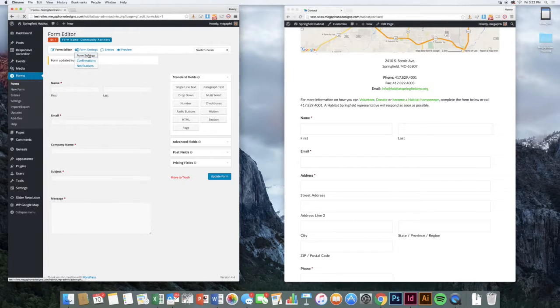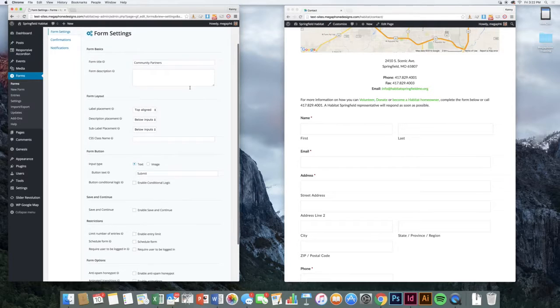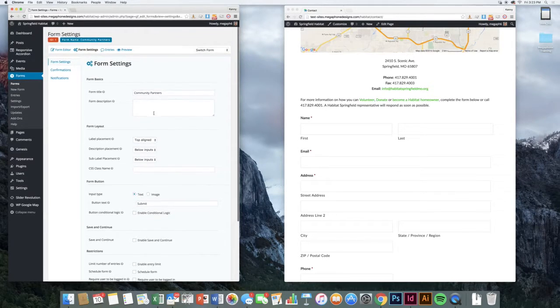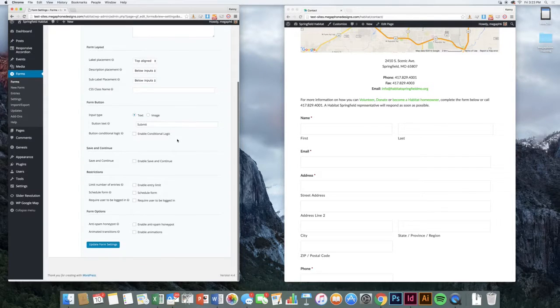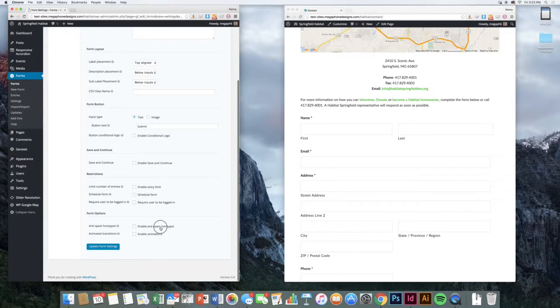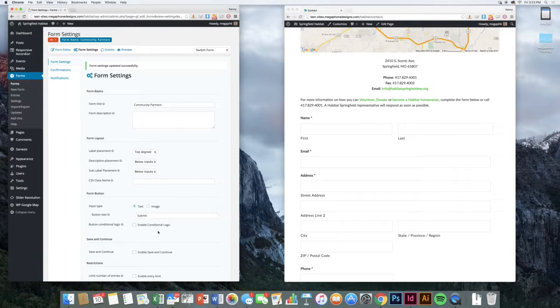Under Form Settings, then we have a few options. Some of them are relevant, some of them not. You might want to change this out from Submit to Let's Go or Contact Us, exclamation point, or some other thing. But you can change it out to whatever text you want to be at the bottom. The name here is Community Partners, and those are the main things you want to be worrying about. You should always enable anti-spam honeypot. Click Update Form, and now that's enabled.